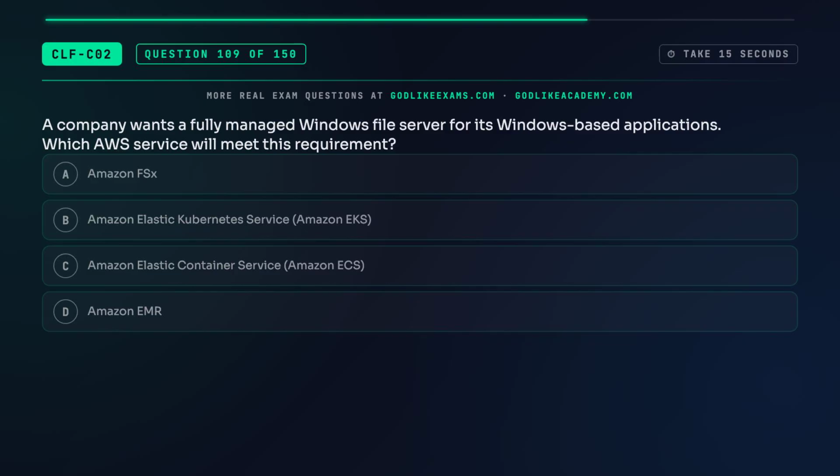Question 109. A company wants a fully managed Windows file server for its Windows-based applications. Which AWS service will meet this requirement? Option A, Amazon FSx. Option B, Amazon Elastic Kubernetes Service, Amazon EKS. Option C, Amazon Elastic Container Service, Amazon ECS. Option D, Amazon EMR.